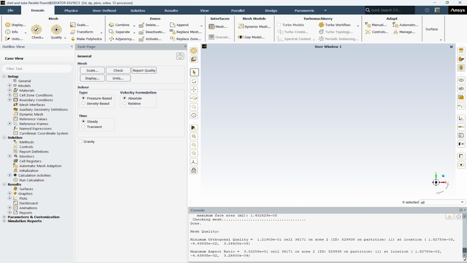The orthogonal quality in ANSYS Fluent is a measure of the cell's deviation from a perfect shape. The range is 0 to 1, where 1 represents a perfect cell. Lower values indicate poor quality, potentially leading to inaccurate results. It's crucial to maintain high orthogonal quality, preferably above 0.1, to ensure accurate and reliable simulations.